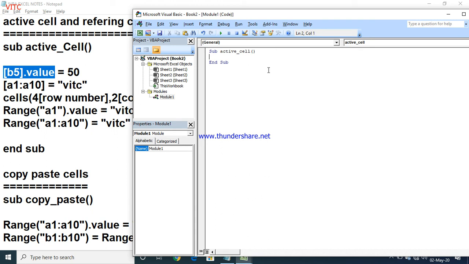Now let me write one by one. So let us write B5 dot value is equal to 50. That means I am storing 50 into B5 cell. Again, A1 to A10, that is referring to multiple cells, is equal to VITC. That means I am storing VITC into all cells from A1 to A10.